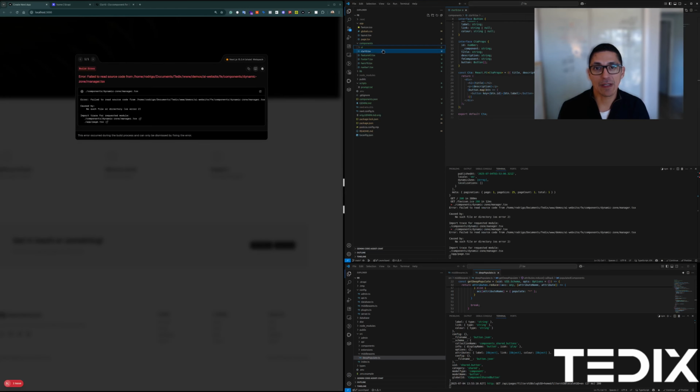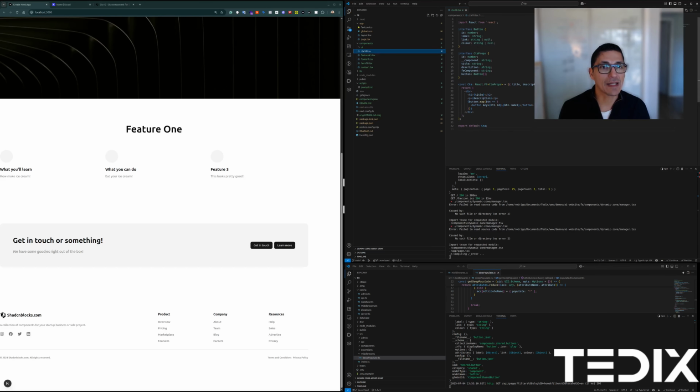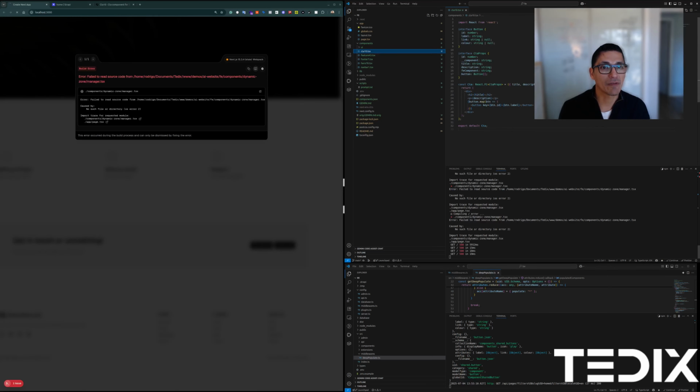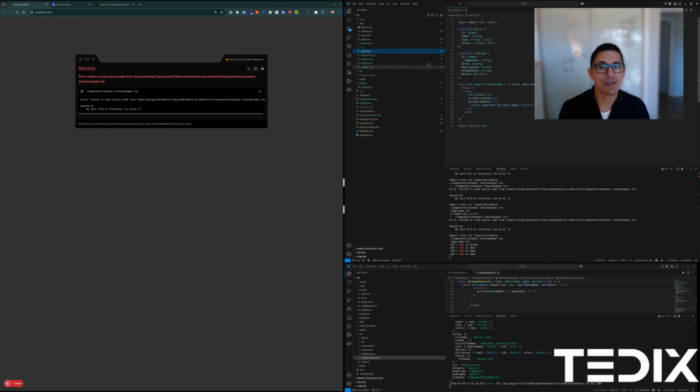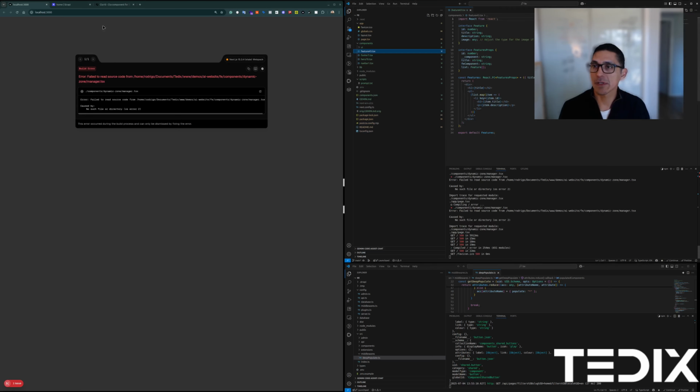And what we're left with is the static components that we've used previously. Okay, so let's just delete that. Delete the component. And I'm going to install that from scratch.